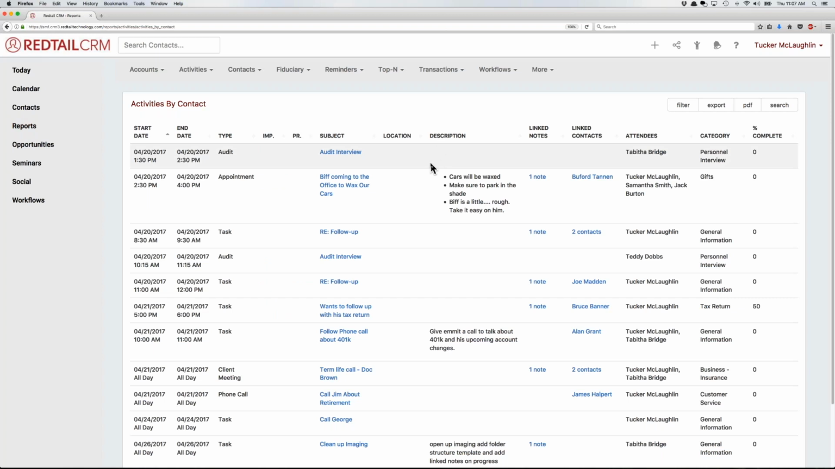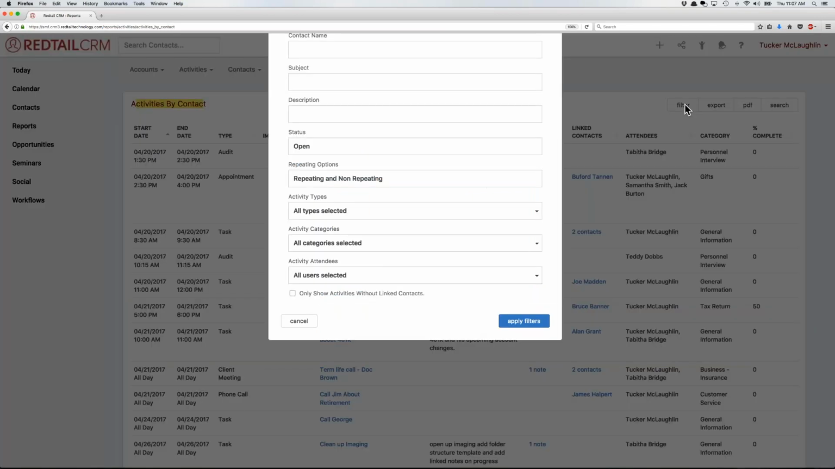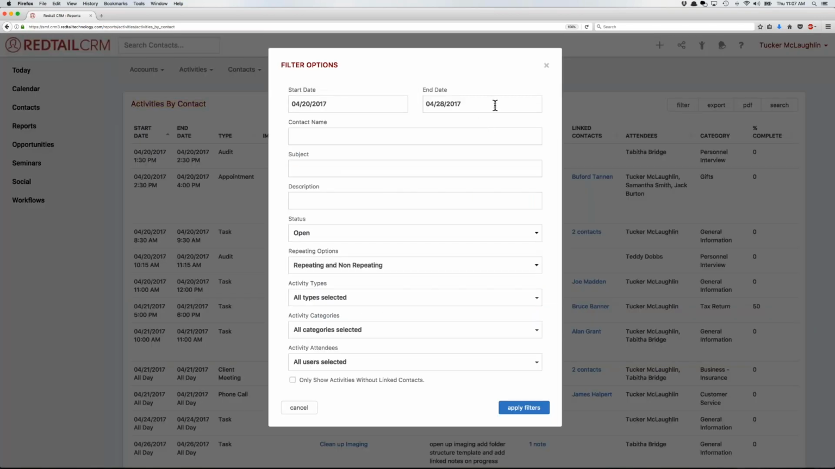And this goes to a wide variety of different tasks. So this could be not just canceled appointments, but let's see where my money movement appointments are through this quarter. And we can do that by clicking into the report section, going to activities by contact, and then going up to the right-hand side and hitting filter. This is going to allow us to filter a number of different options here.